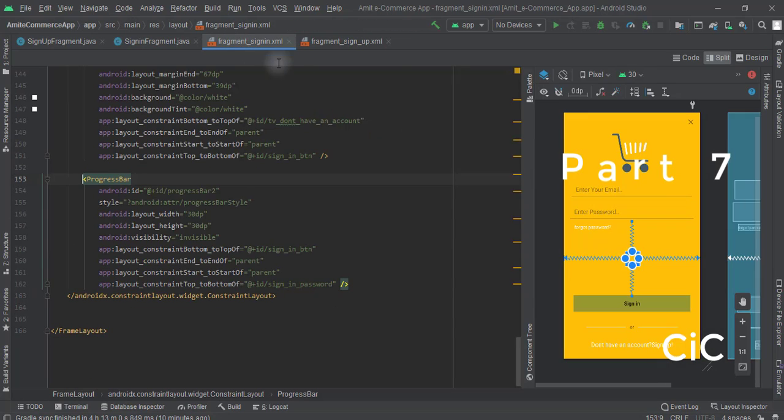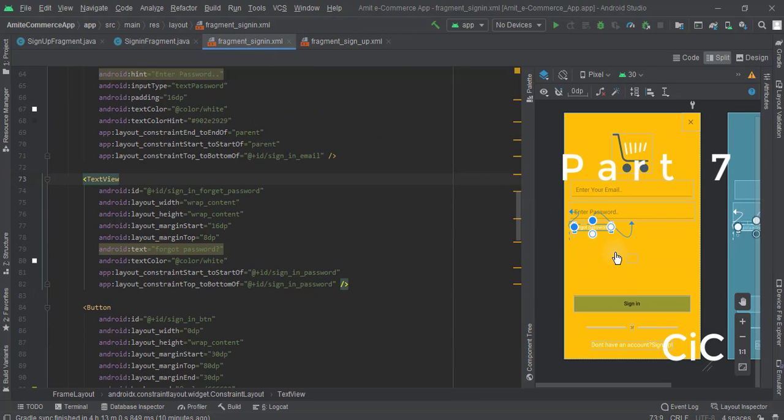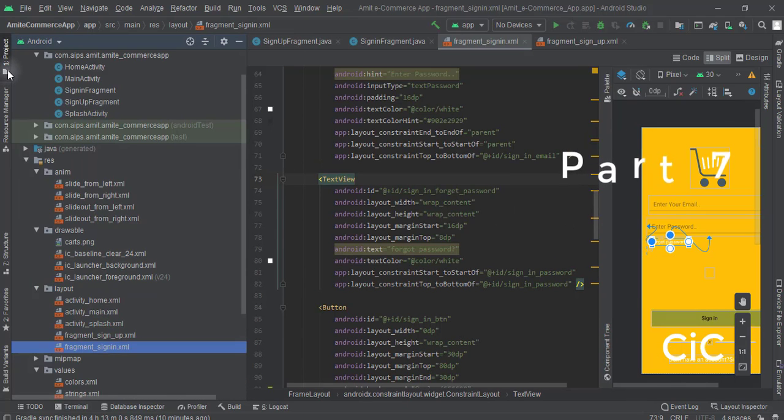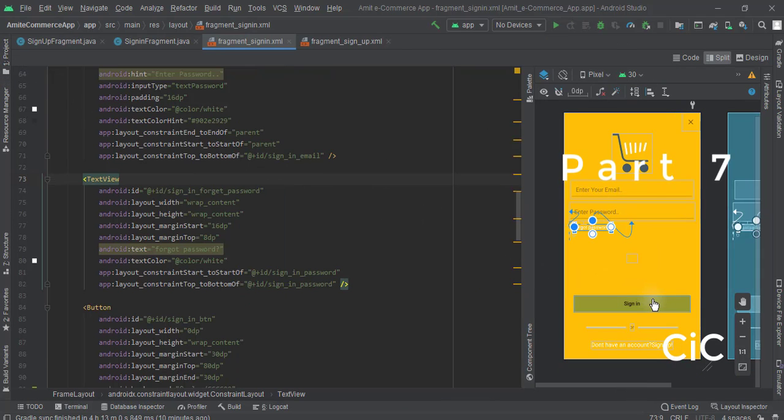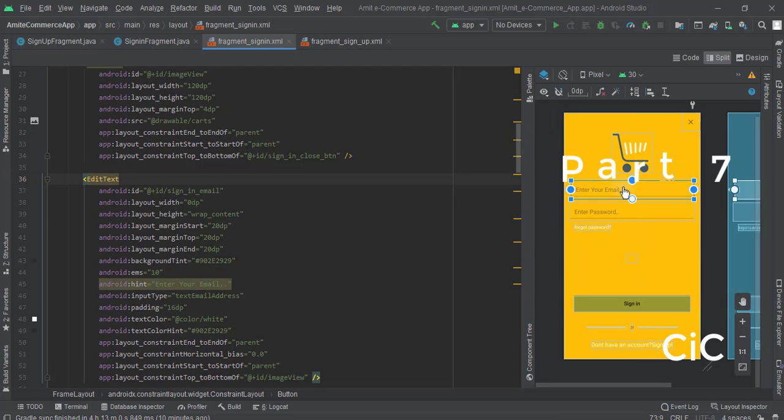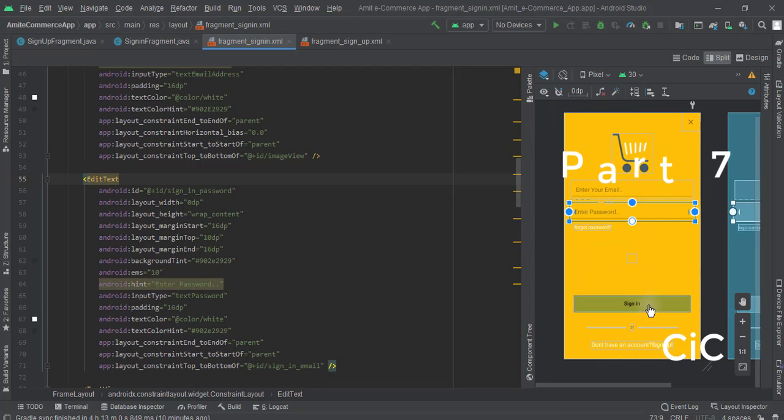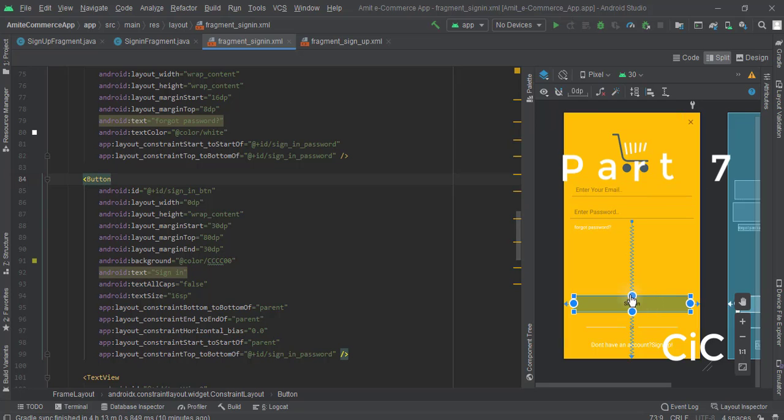is first of all we'll take action when the user clicks on forget password. For that we have to create a new fragment, but for now we will just see how the user can log into our app. So first of all we will check for the email and then for the password, and then we will set the click listener on this button. So first let's check for this email and password.